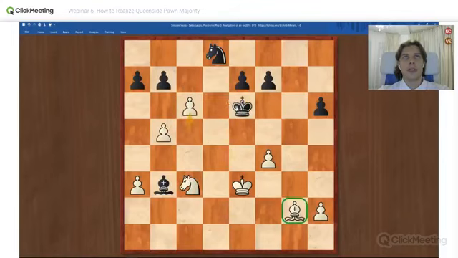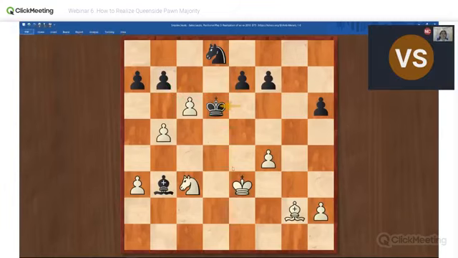If he doesn't take but plays king d6 immediately, then what to do? Take on b7. Well, if you take on b7, then king c7 stops it. What about knight to d4 check? Or e4 check. E4 check, king c7. And then knight to c5. C5 attacking the bishop. I see. Bishop c4 should be played.